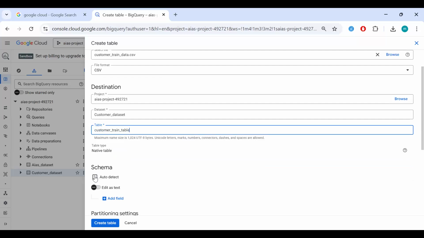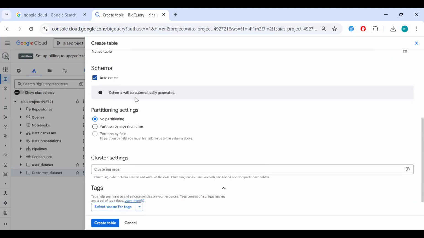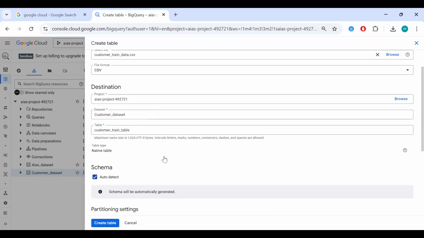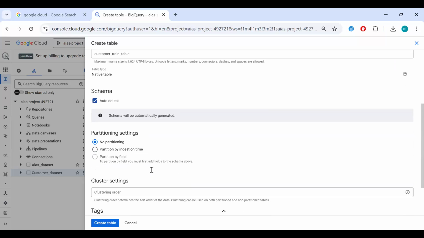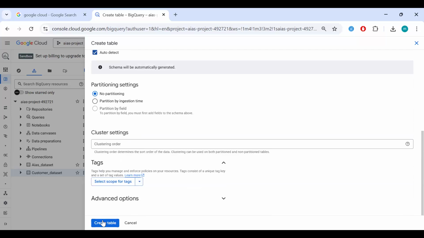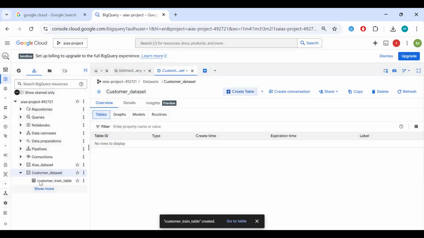Remember to always click auto detect on your schema so that it knows that your table has headings, right? So all the columns have headings. If not, you might run into an error. So we'll create our table. And now we have our customer train table right where we need it.